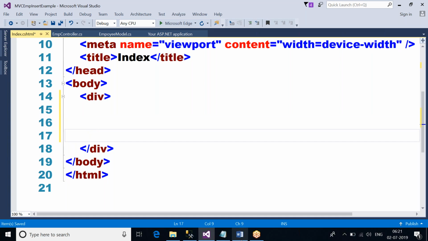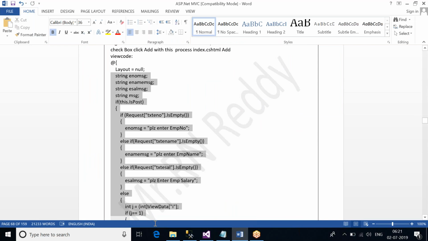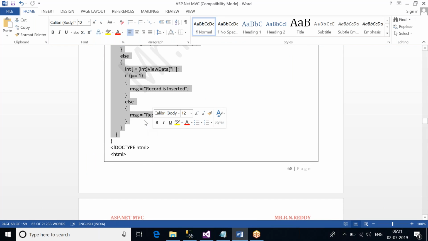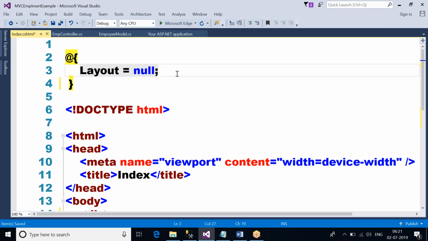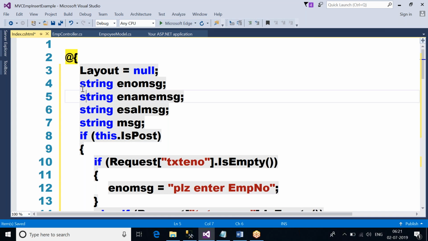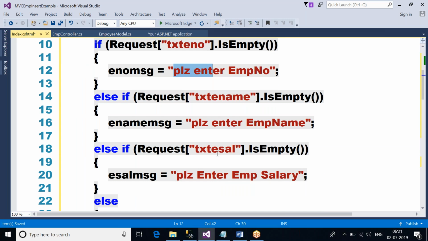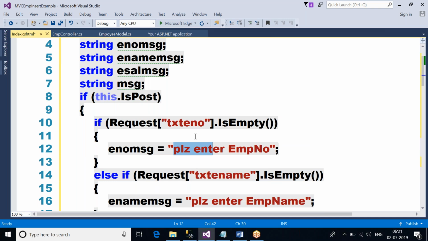Here first we need to write the design code. And first let's write the razor code. Razor code, then we will go for design code. What is this razor code? Verifications, validations. ENO MSZ, ENAME MSZ, ESAL MSZ. These three variables we are using to hold those error messages: please enter EMPNO, please enter EMP name, please enter EMP salary. Now this code should execute for post back request. That's why this is post.